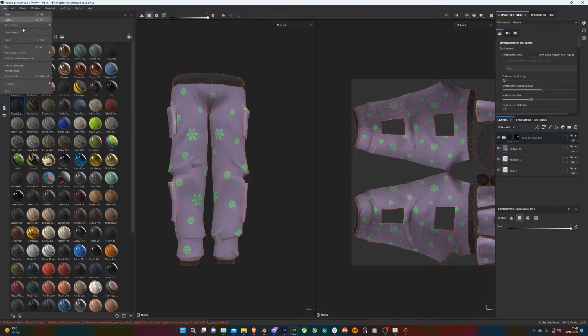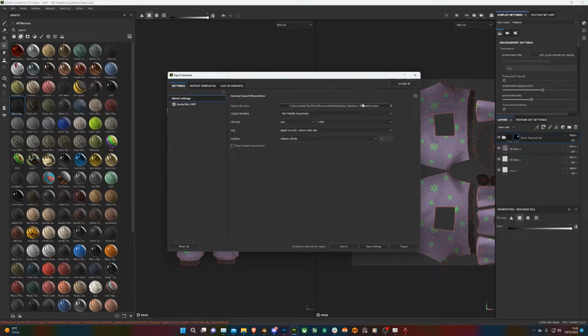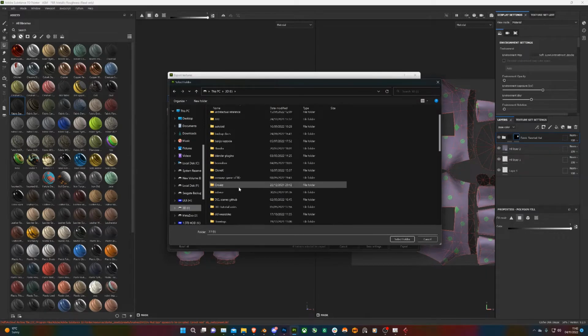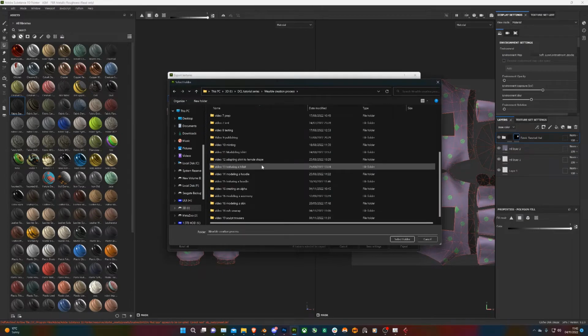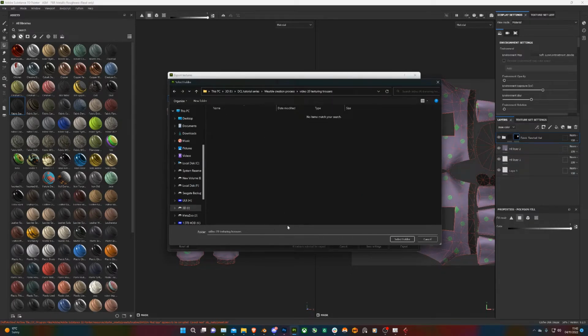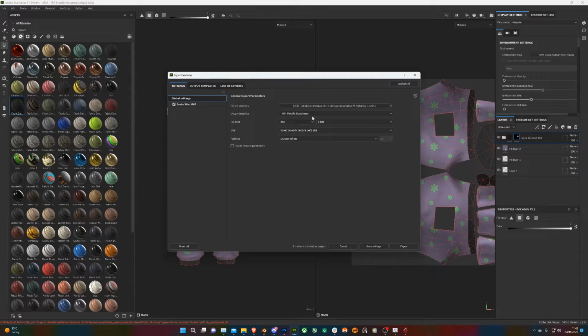You can go File, Export, Textures. And for Decentraland, it's best if you export them as 2D. So once you've selected where you want to export the textures to, I'm going to select here.